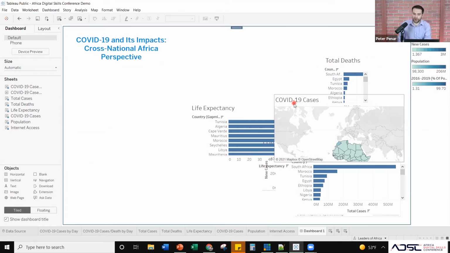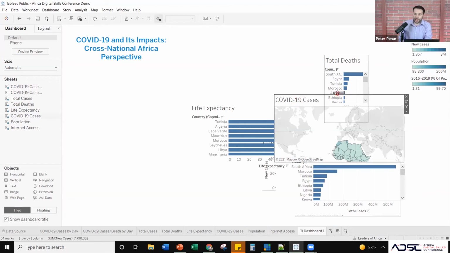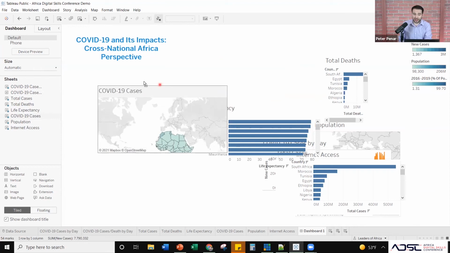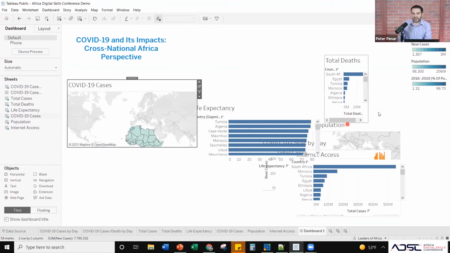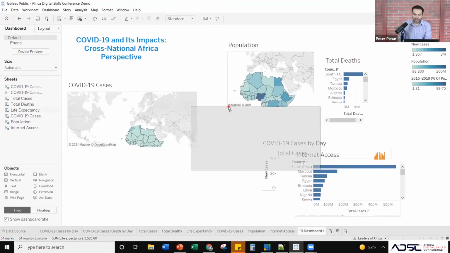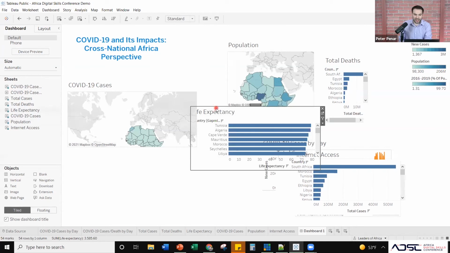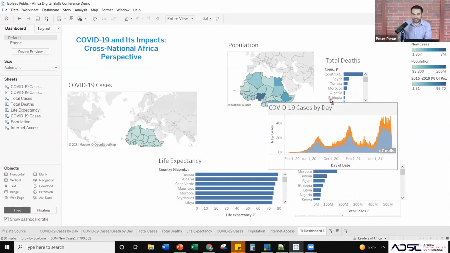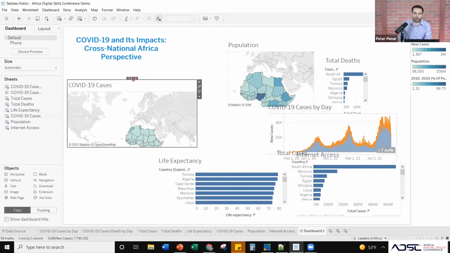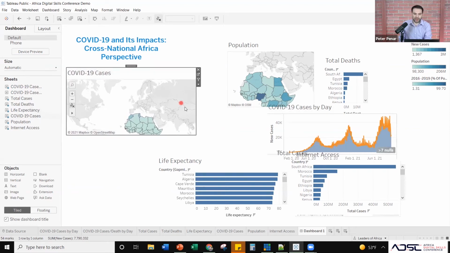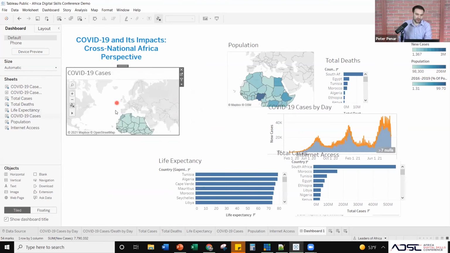So now I want to go to the story. I want to go to the story from a perspective of looking at cases and then delving down into their impacts. As we talked about at the beginning, we want to tell stories with the data. So I've got a couple of figures here that may be able to help us with that. We've got the total deaths, life expectancy, total cases by day, and then an Africa map. I'm going to start with the Africa map, because that gives us an overview of where cases are in total in a very visual way. So I'm going to move this one right here. I'm going to move this here.